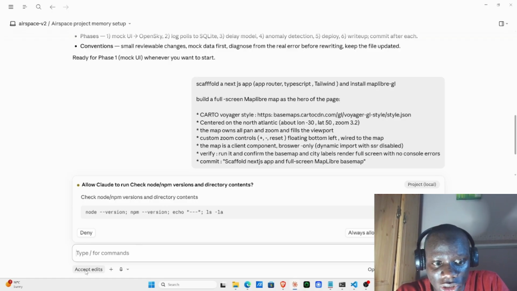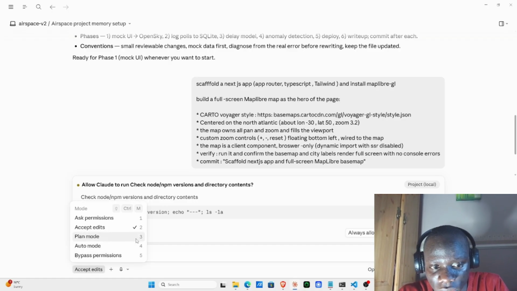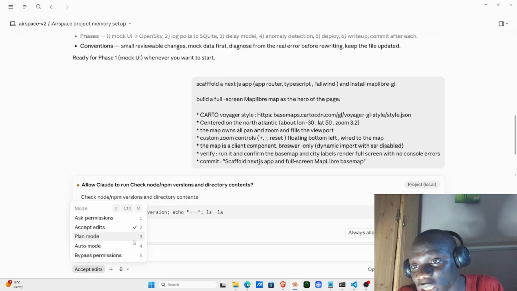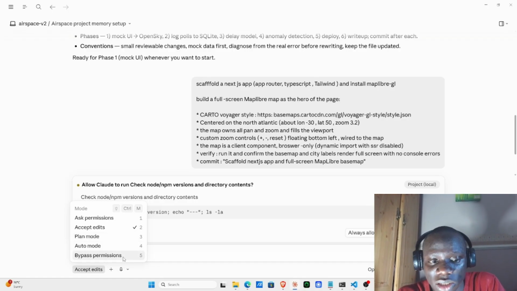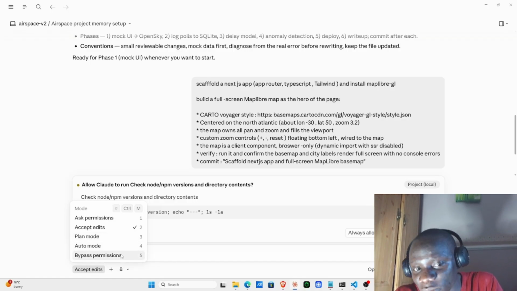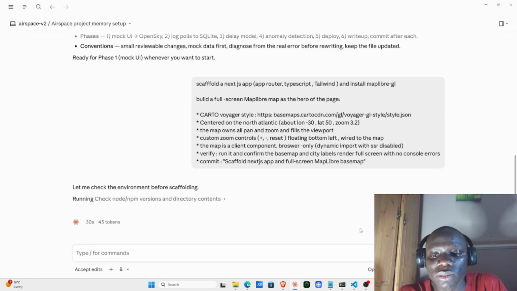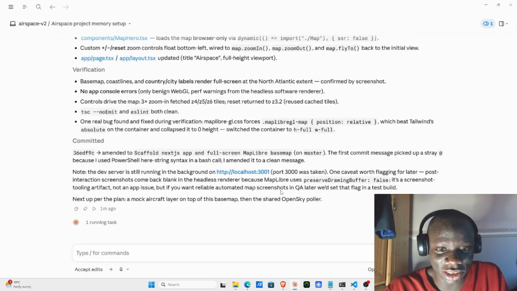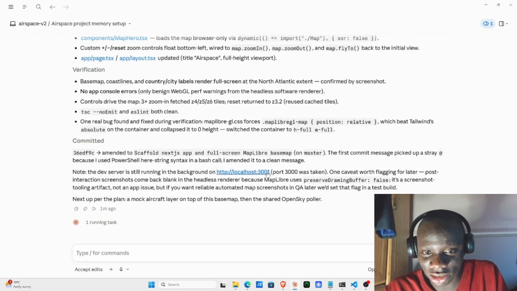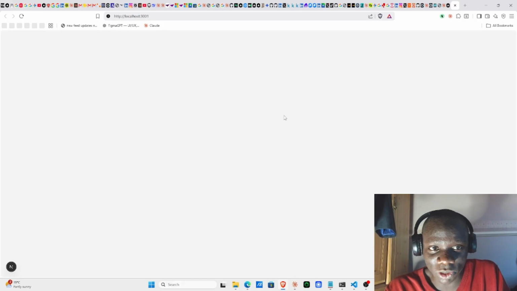So in this situation, you can give Claude the plan mode if you want Claude to improve on the plan, auto mode, bypass permission. We are currently on accept edits. Yes, so it's accepting edits. You can also give it as permissions. And development is to give it a second prompt. So let's look at the result of this first prompt here.